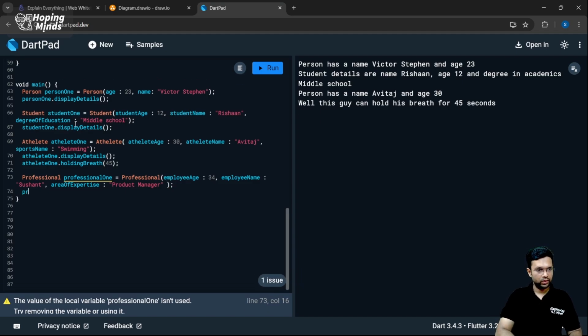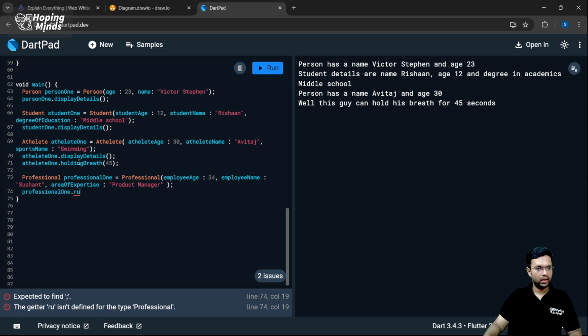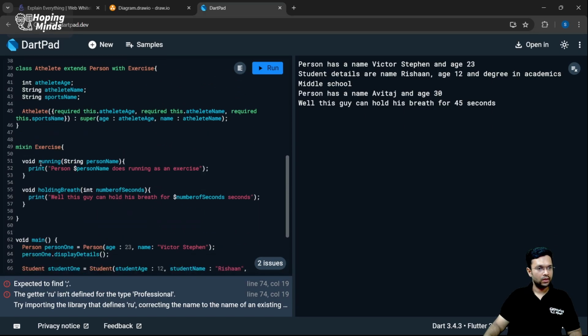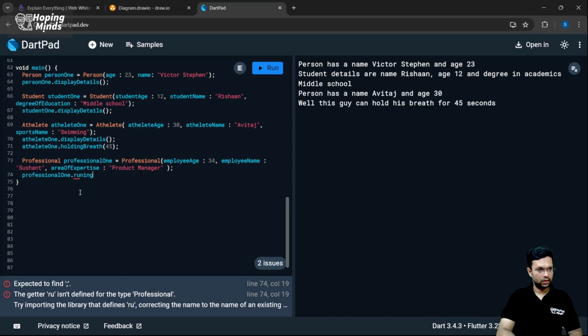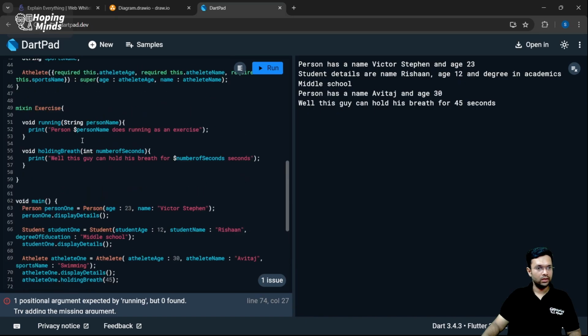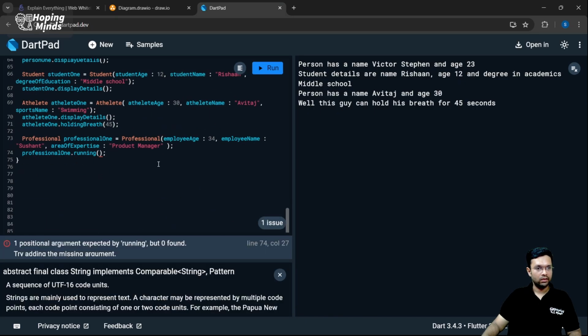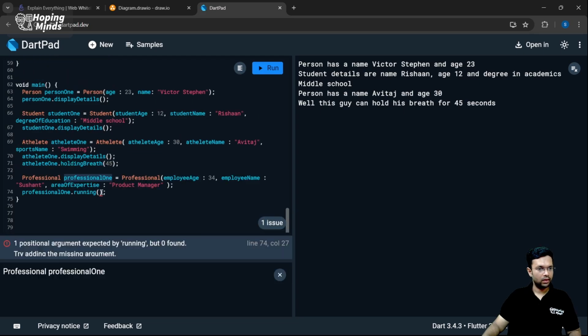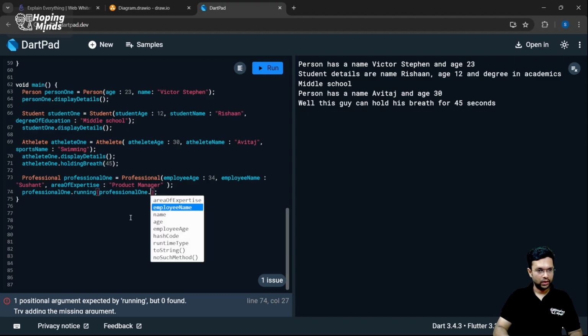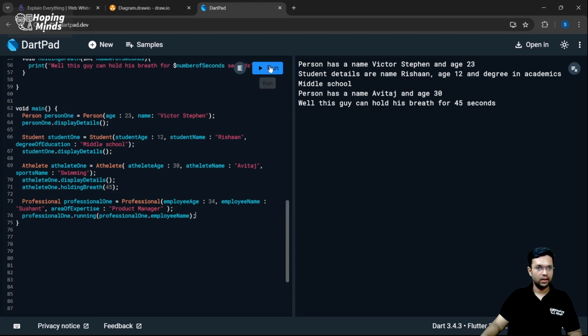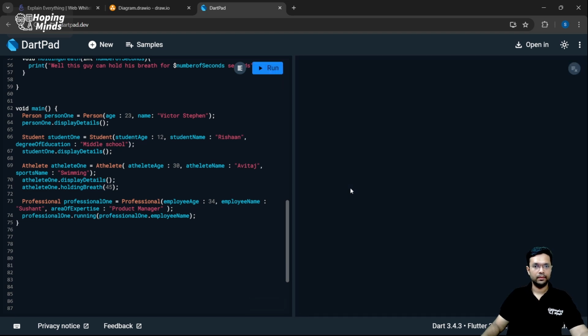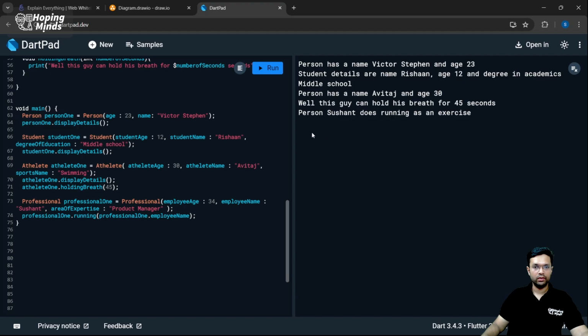Now what I can do is, with the help of my professional 1, I can surely just try calling the running function. Now look over here, running requires a person name. So what I'll try and do is, using this variable, I will try to get the person name, and what do you notice? Person Sushant does running as an exercise.